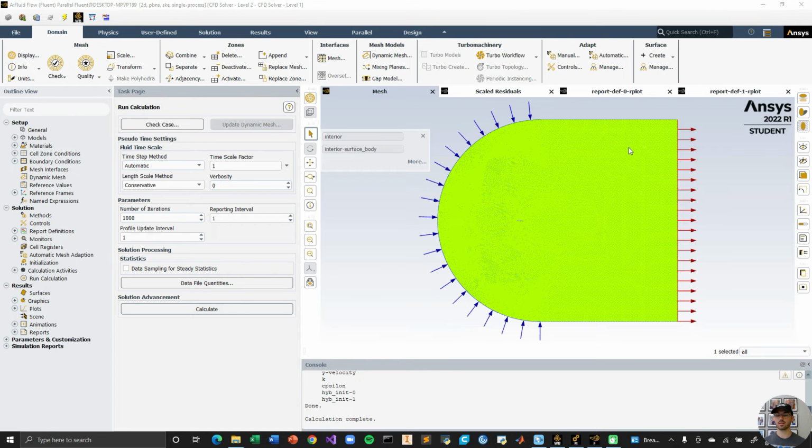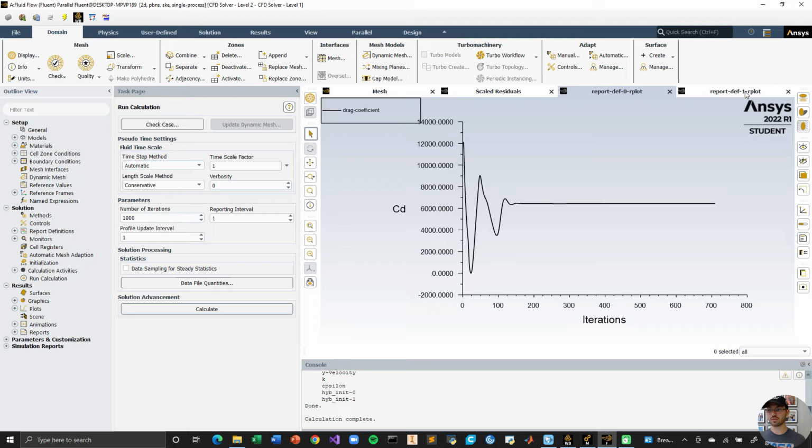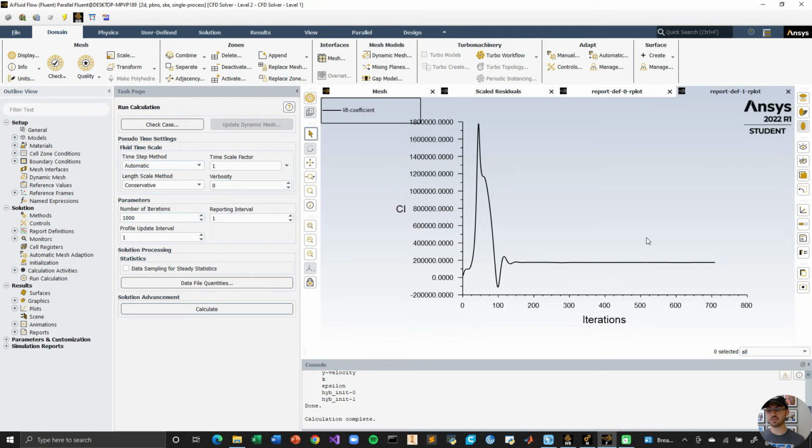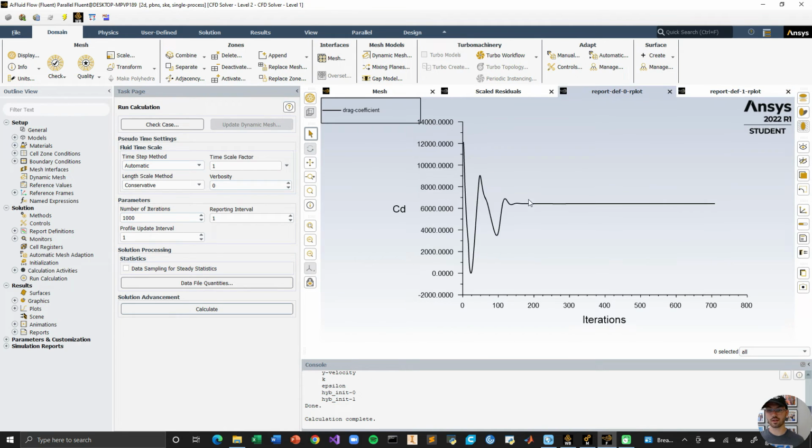Now our calculation is done. We can look at the drag coefficient as well as the lift coefficient, and as you can see, both of them eventually settle on a single value as the iterations go on. This is another reason why we need to do so many iterations through something like this, so we can make sure we're actually using the right values when we're making our design decisions.